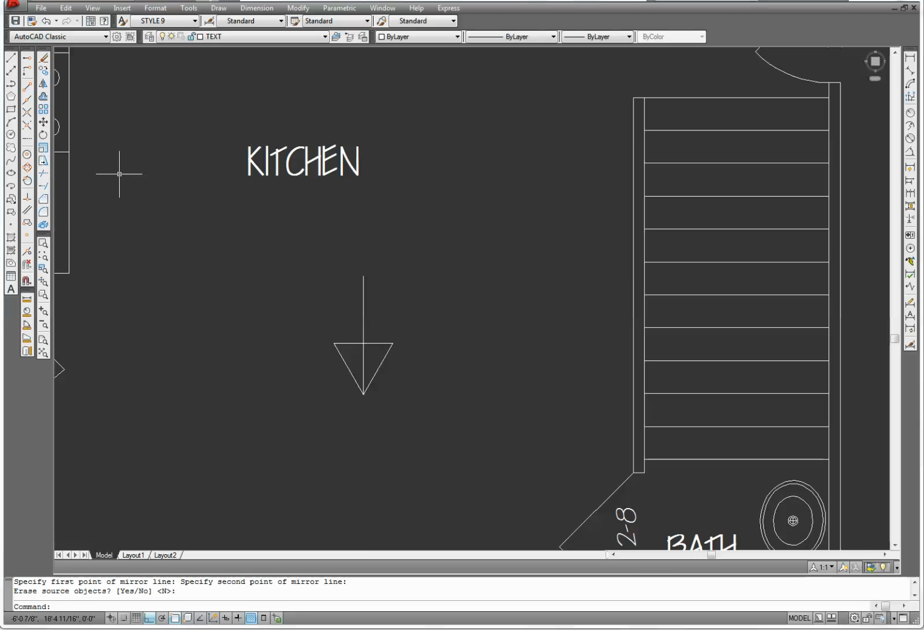Now we are going to move that over to the stairs. So click on the move button, select it, use this as the base point, the tip of the arrow, turn the ortho off, and come and click it onto the fifth step. 1, 2, 3, 4, 5 to the midpoint icon.